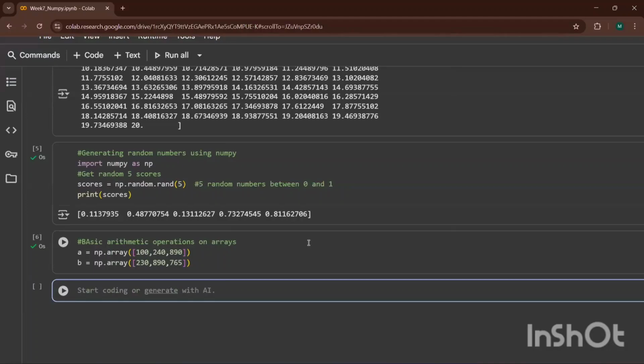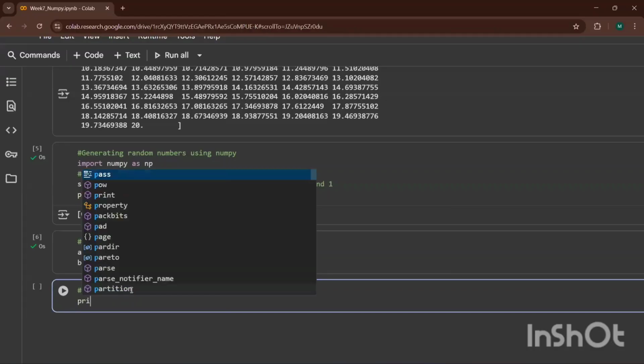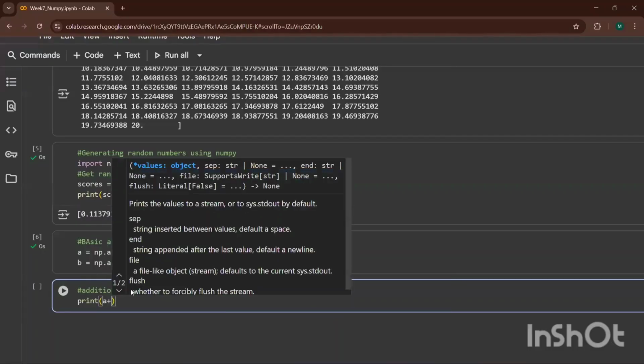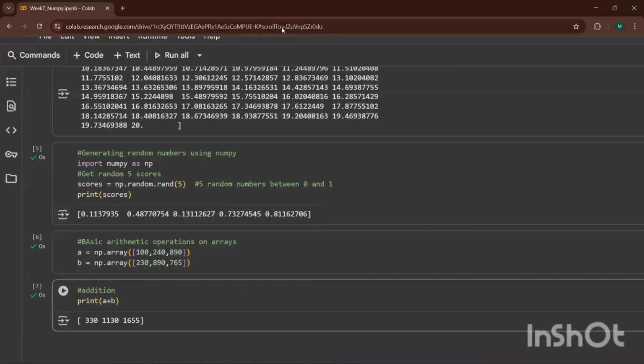First of all, we will do simple addition. For that you don't have to do anything, guys. You just have to do print A plus B. And what is happening? 100 plus 230, the first elements of both the arrays. The second elements of both the arrays got added. The third elements of both the arrays got added. Like that, addition is happening. Like that, any kind of calculation on the arrays happens. Is it clear, guys?